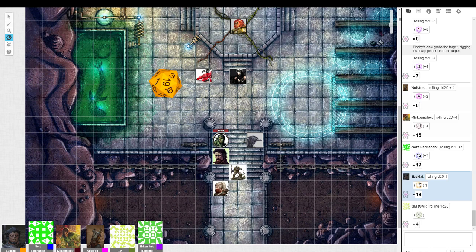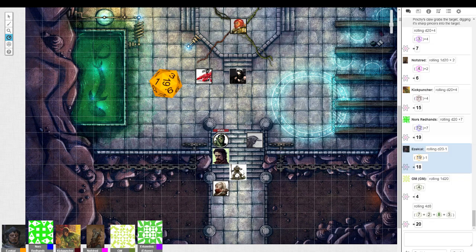Heather. I failed. Nostrid. All right, so anyone who failed, 48. Oh fuck. Everyone takes half damage, or 20 if you failed, and half damage if not. Cool.